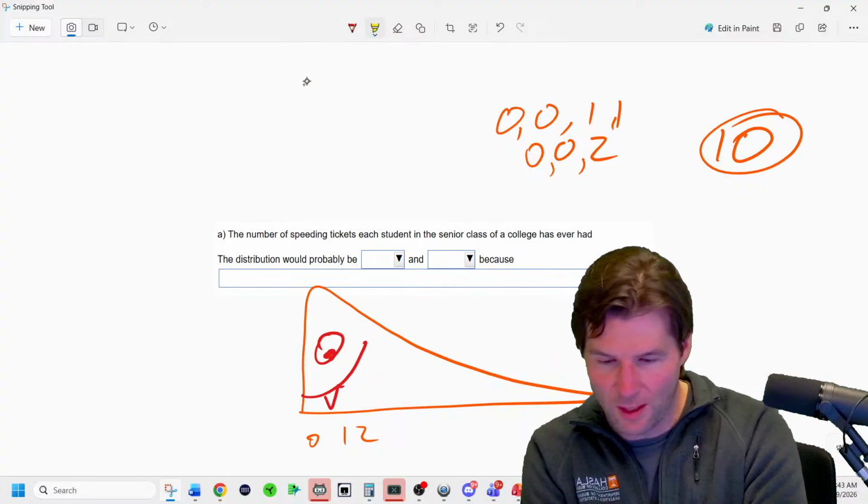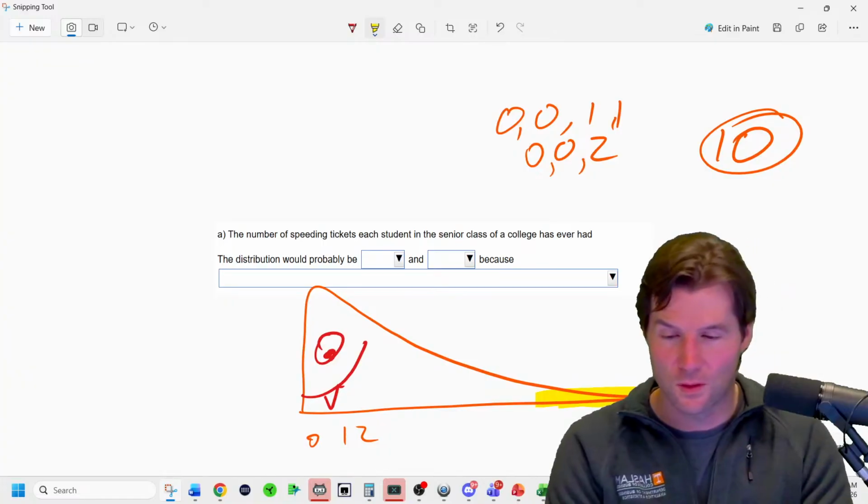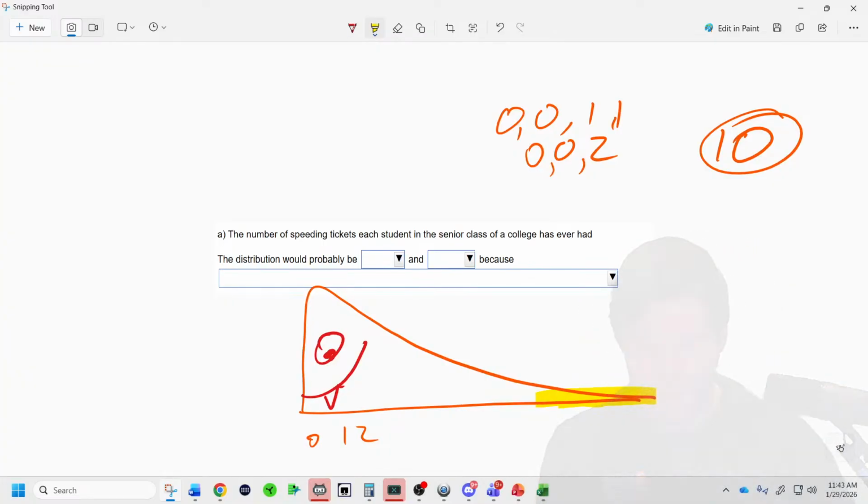Due to people getting a lot of tickets, the extreme values are going to the high. This monster man is skewed to the right. That's right to the high. This is the high numbers right here. Like 10 is a high number. And if his tail goes to the left, we say left to the low.